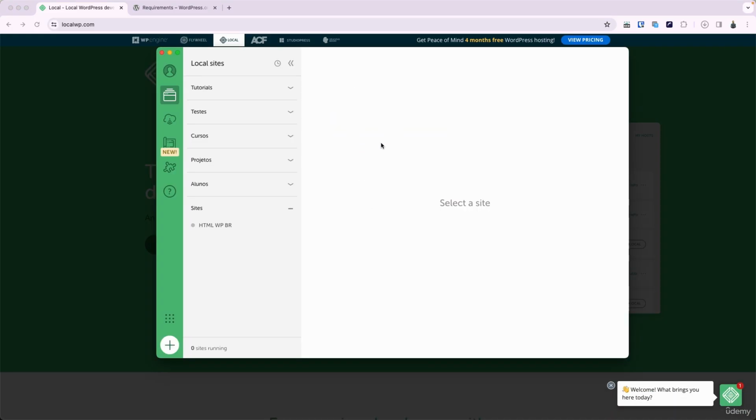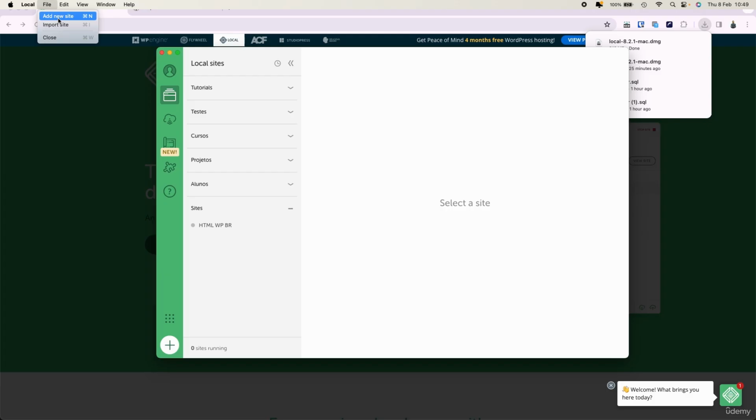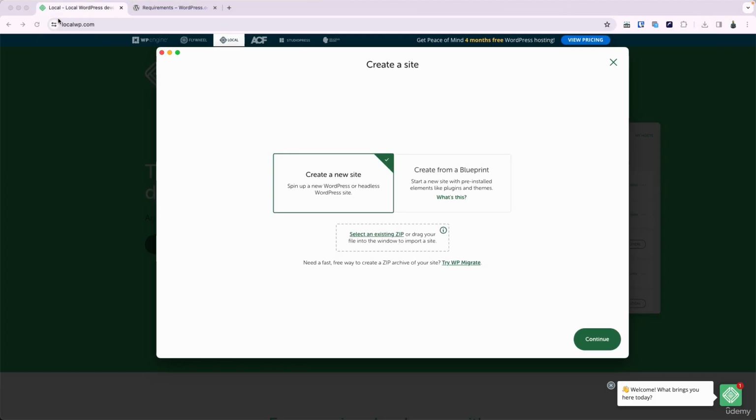So this is my instance of Local. If it's the first time, you won't see anything here. It will be empty. And we have two options to install WordPress. The first one is this big plus button here, or you can go to the File menu and choose Add New Site. I just go ahead and click here. Choose Create a new site.